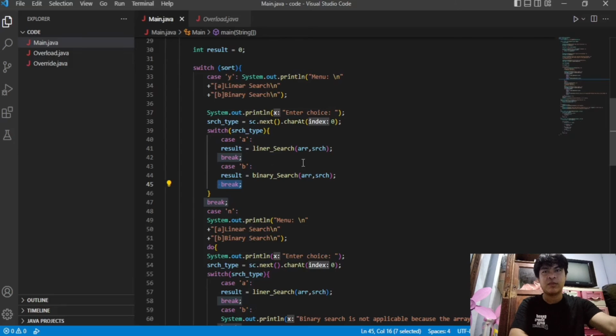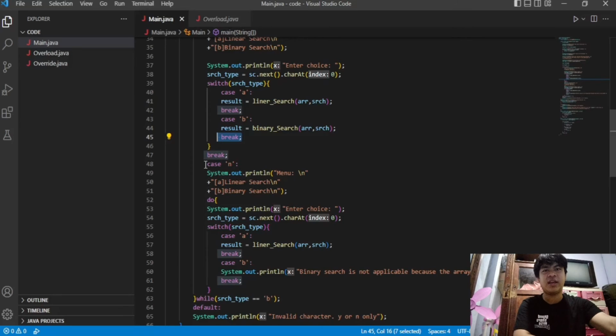But if in the switch sort the case is n, it will output a menu of the search types they can do. Then ask the user what their choice is and store their choice in the search type variable.